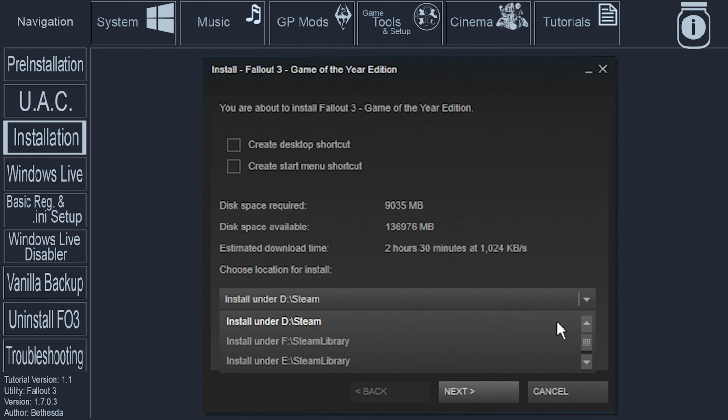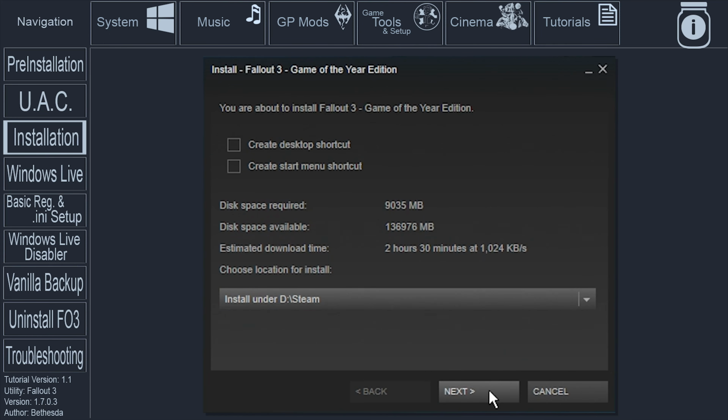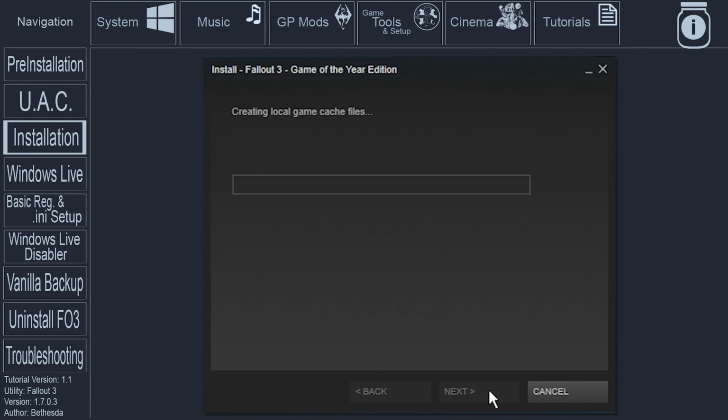to choose a location, not the desktop, on the same drive that the main Steam installation is located on, not an additional Steam library location if you have any created. For reasons yet unknown to me, Fallout 3 does not work properly when installing it to a separate drive. Most likely the Windows Live issue that we will fix later on in this guide, but I'm still uncertain.